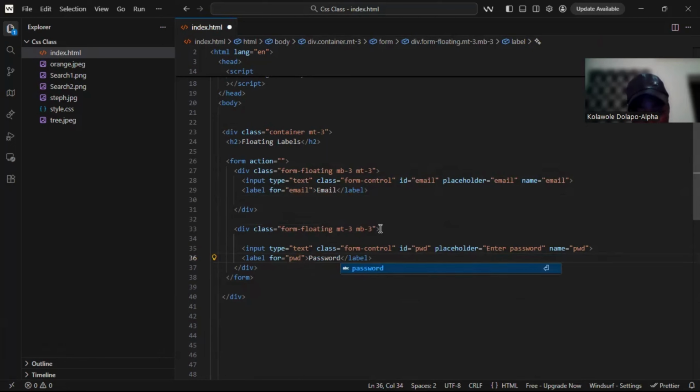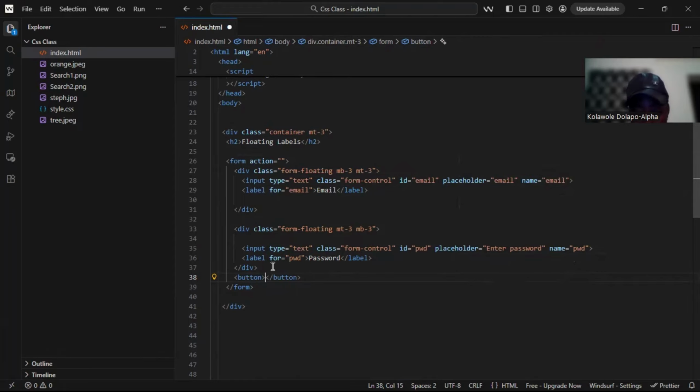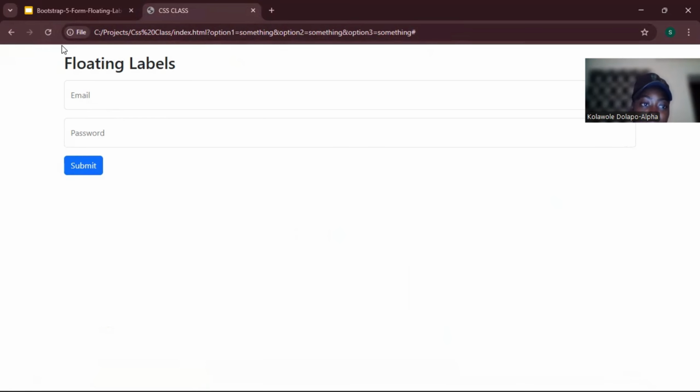In this place, we'll have our password. Then after all of this, we'll give it a button, with type submit. So let's check it out. Can you see? This is how we have our floating labels. So that is that for that.